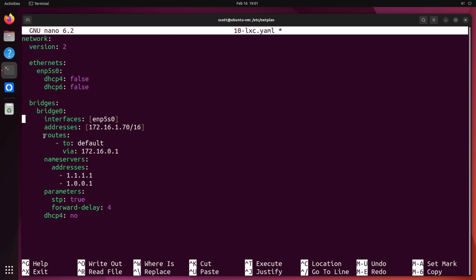And then we have routes. Well, okay, in your case, let's look at addresses again, 172.16.1.70, and my subnet mask is 16. If you're operating on a network where you've provided an 8-bit network, for example, maybe 192.168.1, where the last number is the only number changing, you're going to want to make that a 24-bit mask.